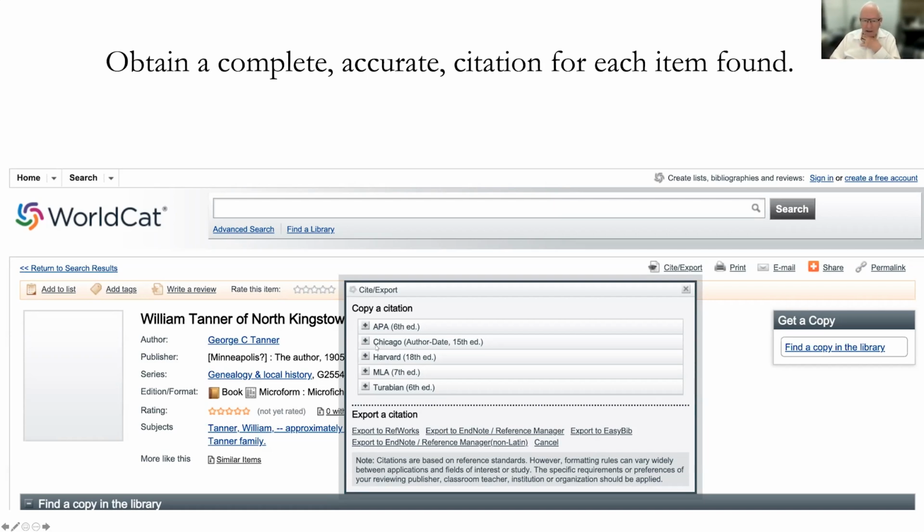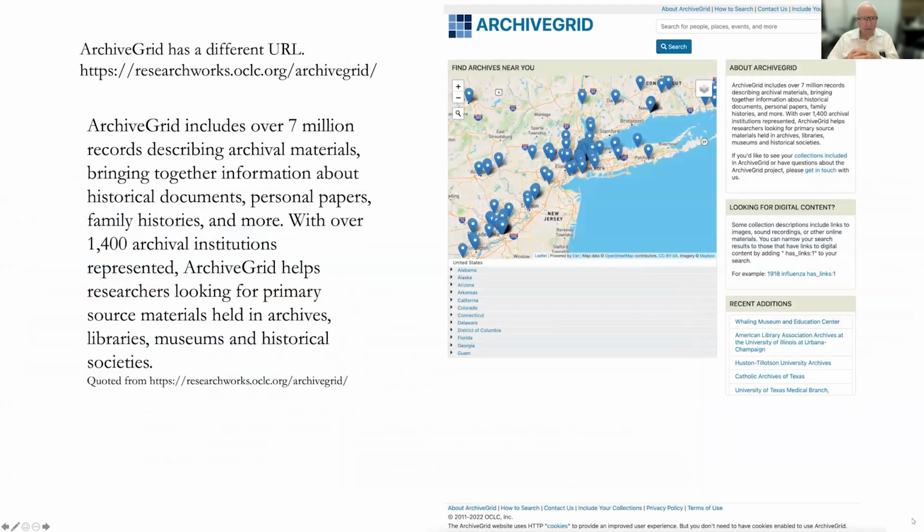By the way, the standard for genealogical research is the Chicago Manual of Style. We use Chicago Manual of Style predominantly in genealogy, if anybody's interested in knowing that information. Okay, so now we're going to move over to Archive Grid.